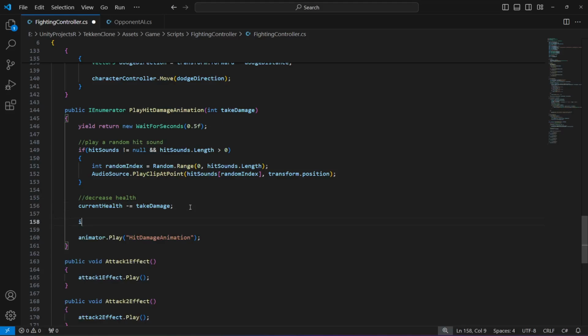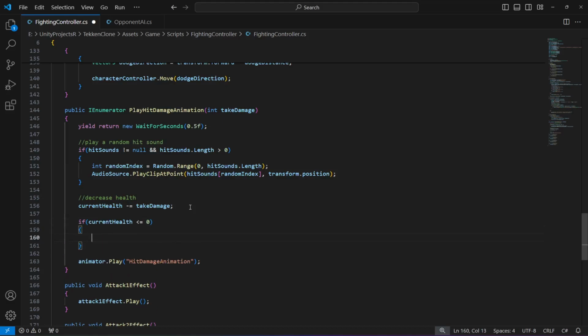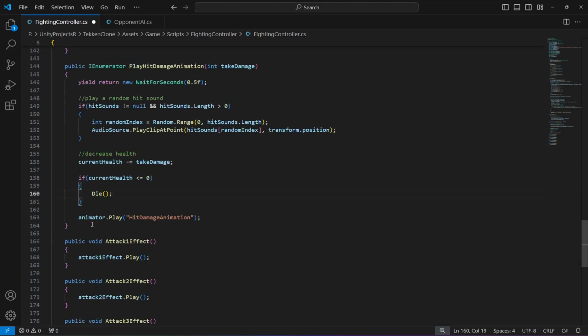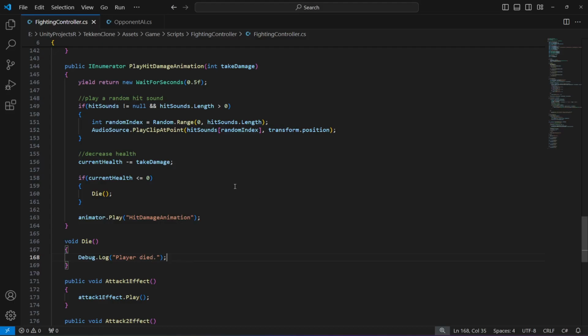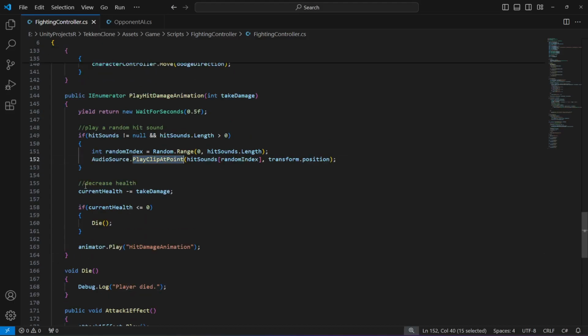Then we will say that if the current health becomes less than or equal to 0, then in this case we're gonna for now just simply call a method die and then create our die method. In this die method we will just simply print a message that player died. For now we don't have the result screen or any code in which we show you lose or you win, so for now we just gonna show player died. So this will now play the sound effect and show the health.